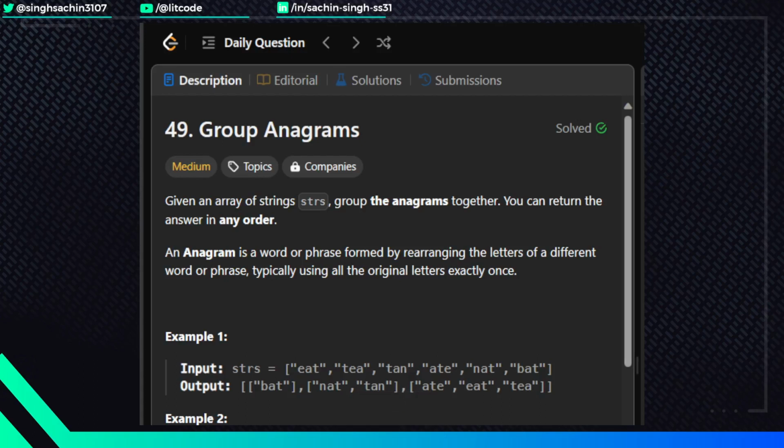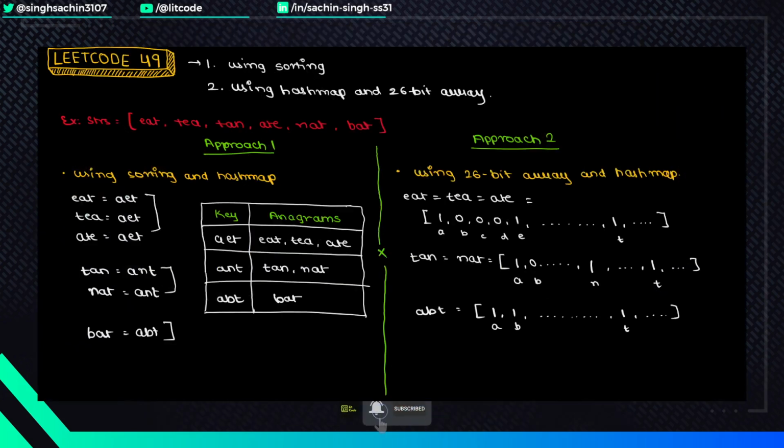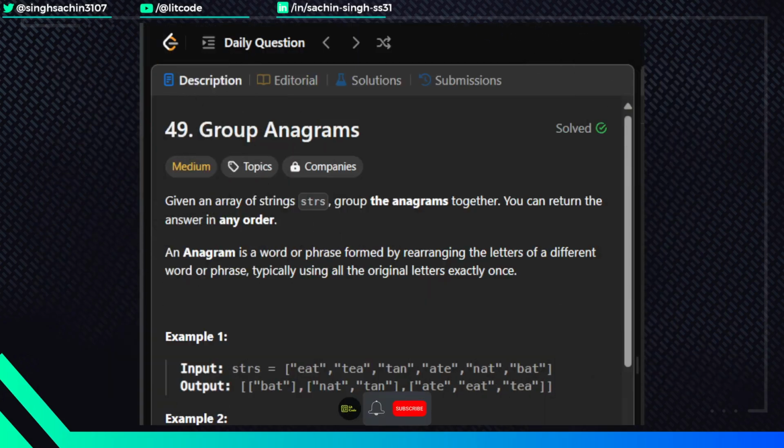It's rather an easy problem to solve, and we'll check out the problem statement first, then we'll look into the approaches which we're going to use, and towards the end we'll see the code as well. And just a sneak peek, we will be discussing two approaches to solve this problem.